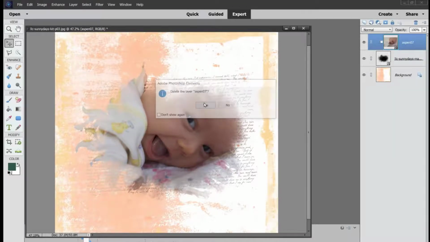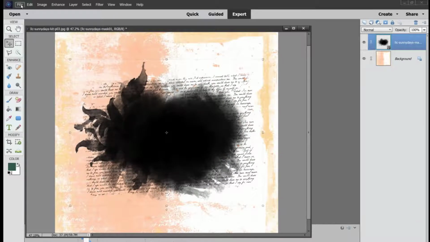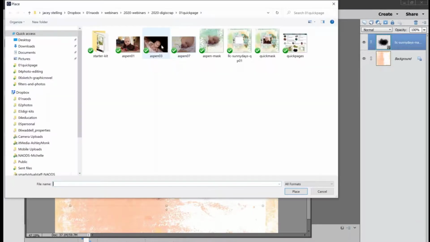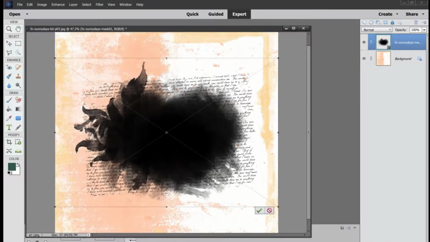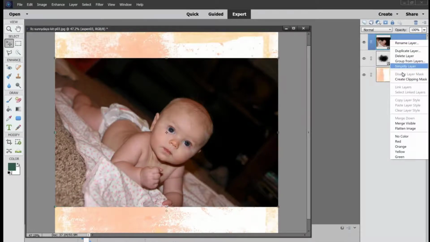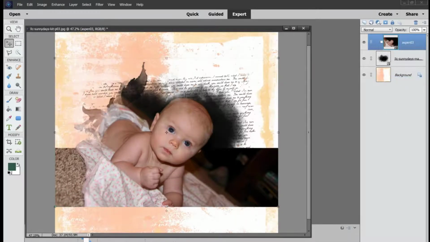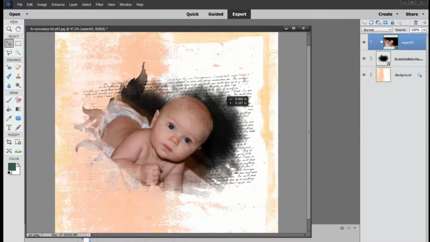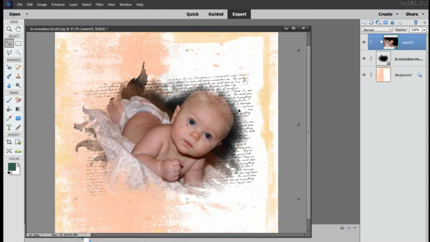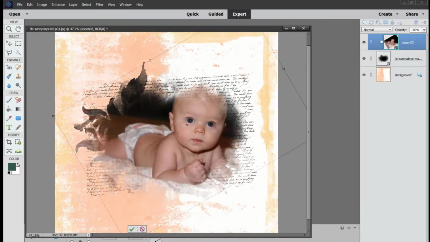And I can bring in another one. So let's just try that. Let's go File and Place. And let's just bring in this one. And the same difference. I go ahead and select it, right click on the layer itself, and choose Create Clipping Mask. And I can move it to wherever it needs to be. And I can rotate it if I don't like the way the photo is laying, and it clips right into that.